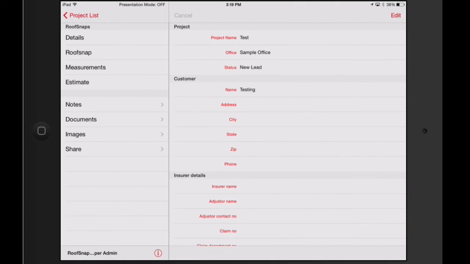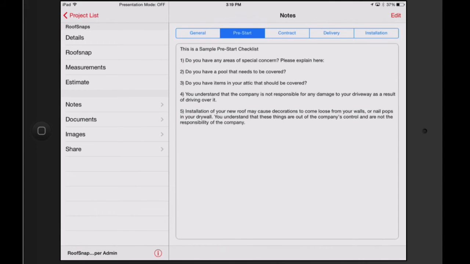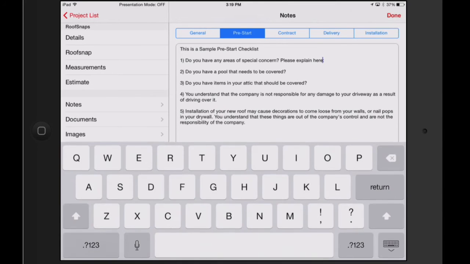Now that I'm happy with my material list, let's go back and create some documents. First, let's take a look at the notes section. You'll notice we've got several different types of notes here that are very important. Our general notes are just to keep track of things for the project. If I select Pre-Start Notes, I'll have text input from the website that may have a list of questions that you want to go over with the customer before starting each job. So here I have some pre-populated text, and I can go in and edit it.